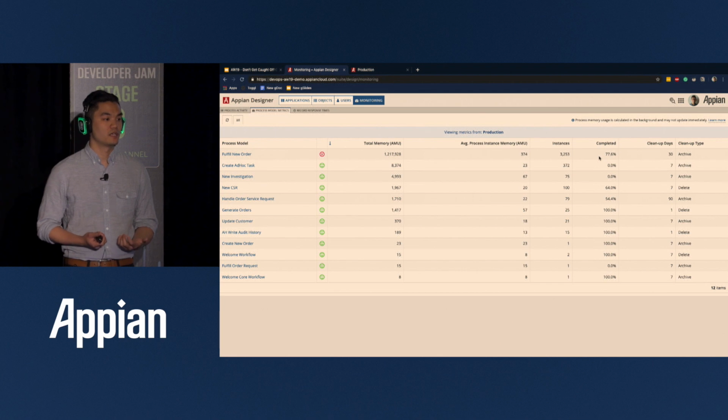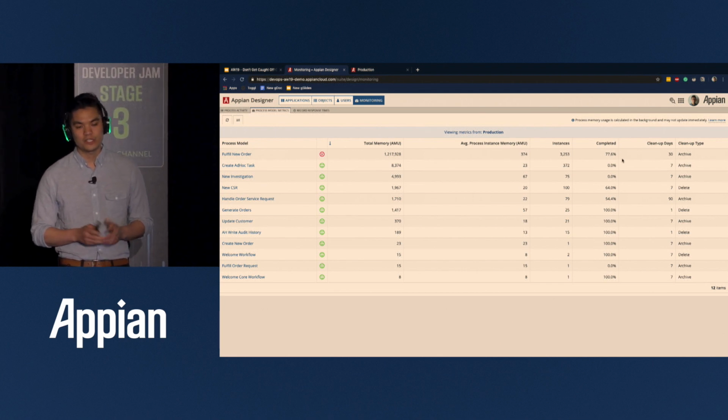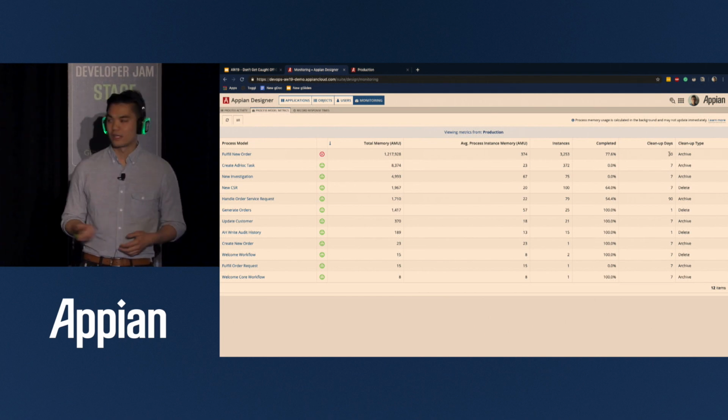They haven't completed quickly enough. Maybe I forgot the terminate node, something like that. But I think for this process model, I just want to change the cleanup days. A month sounds a little long. 30 days is probably longer than I want. What do you think, Kevin?